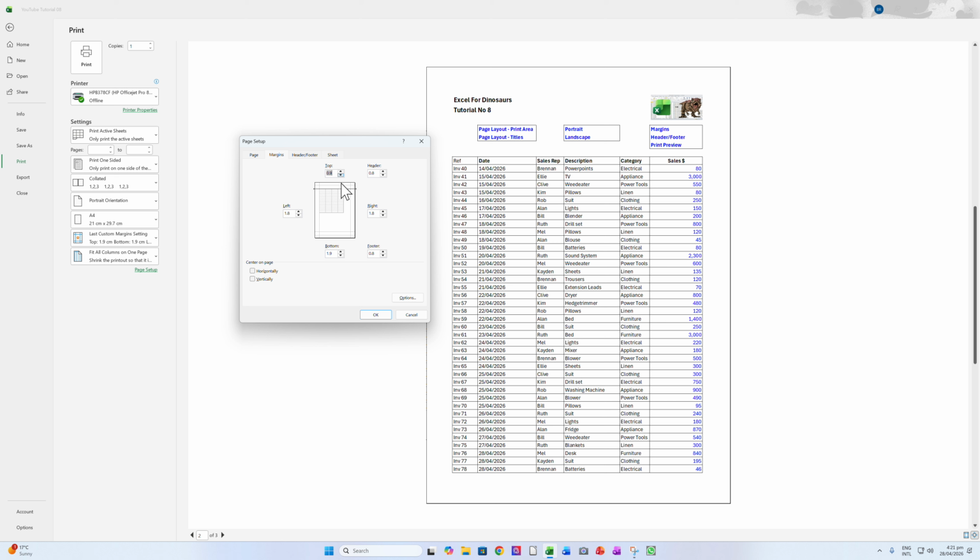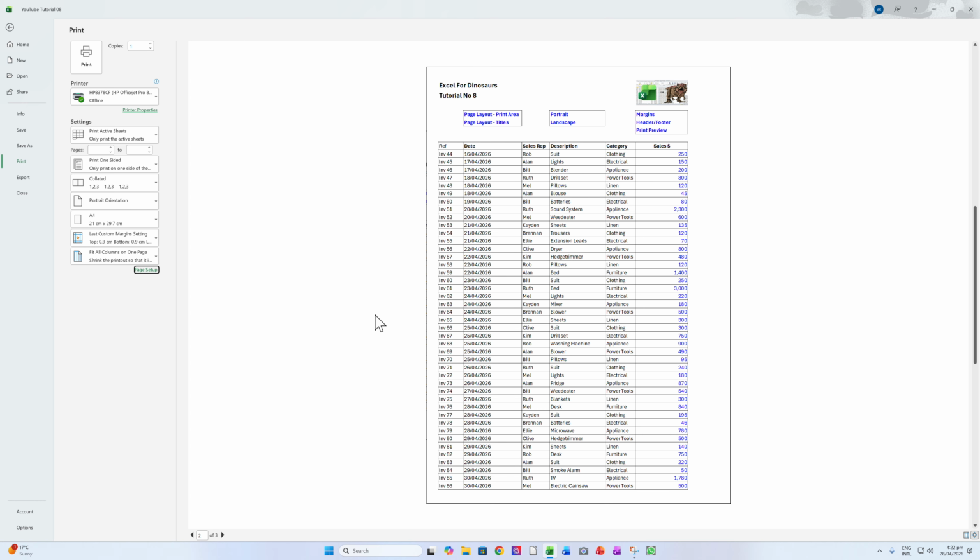I'm going to change that to 0.9. The bottom I'm going to make 0.9, and the left and the right I'm going to make say 0.8, and I'm going to click on OK. Now that's reduced the margins, which means I can get more on the page.